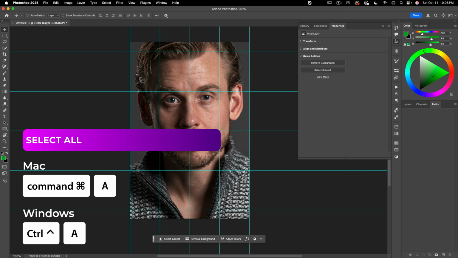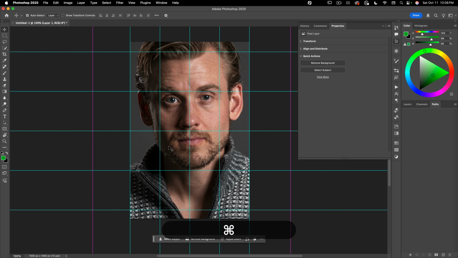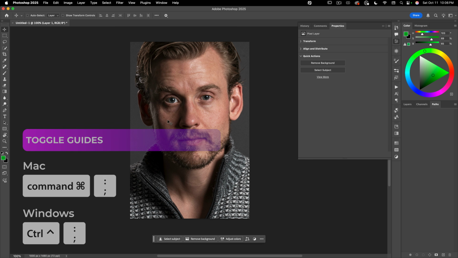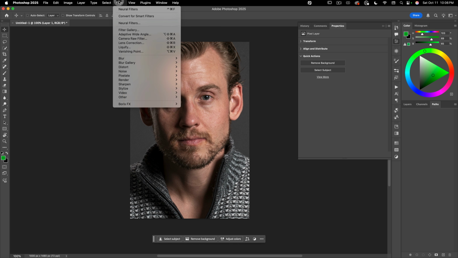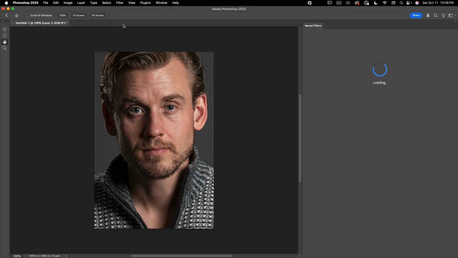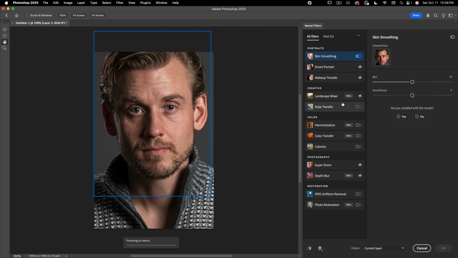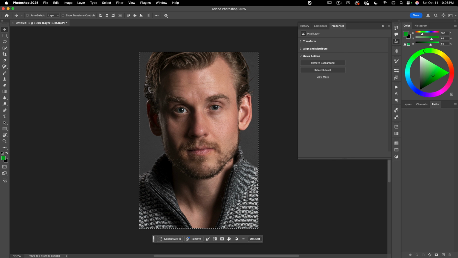Next thing I want to do is just do a bit of skin smoothing. Now I could do frequency separation or some more fancy skin smoothing. But for this, I'm just going to go ahead and use the skin smoothing neural filter on the default settings and hit OK. It's good enough for what I need. Next thing I want to do is add just a little bit of sharpness. You'll see this often in film posters. Just the skin texture, and especially around the eyes, is usually quite sharp.